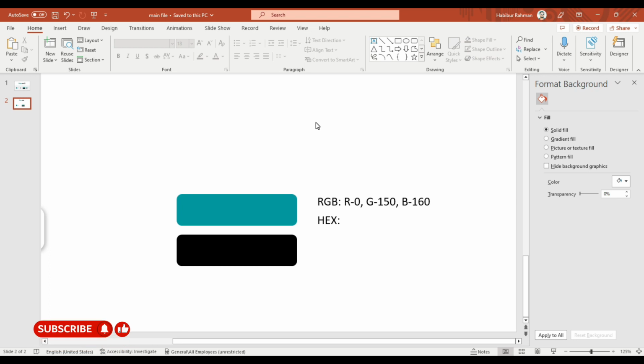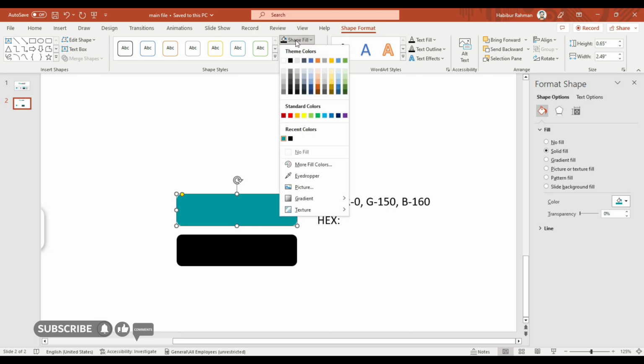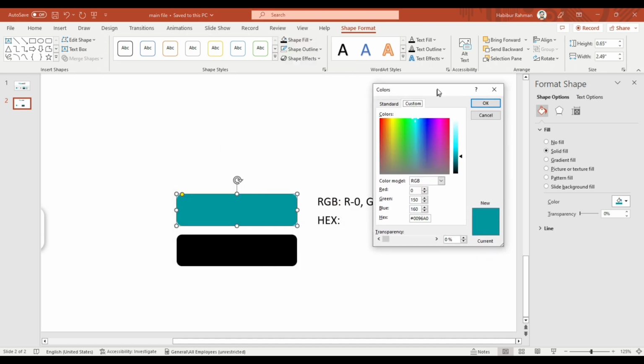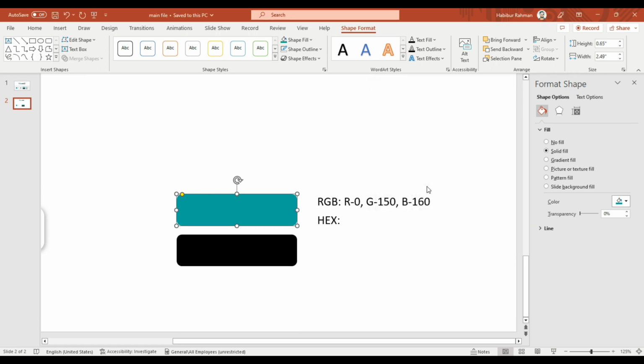If you want to know your color code from Microsoft PowerPoint, first of all, select the particular shape and go to Shape Format. Click here, Shape Fill, and go to More Fill Colors. And here you can see the RGB value, red, green, and blue. Also you can see the hexadecimal value here. Okay, copy this text and paste here.